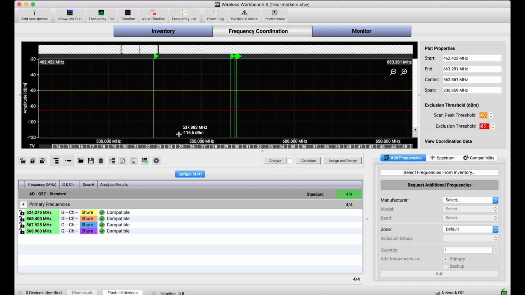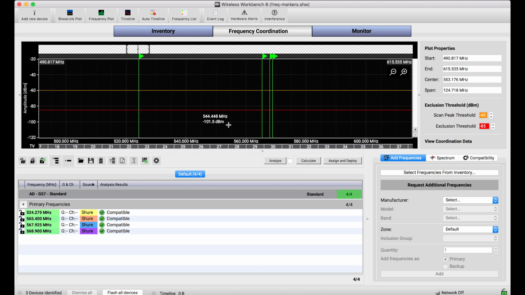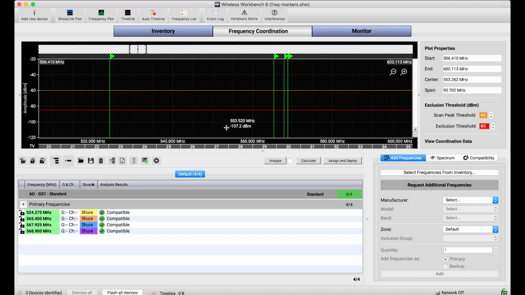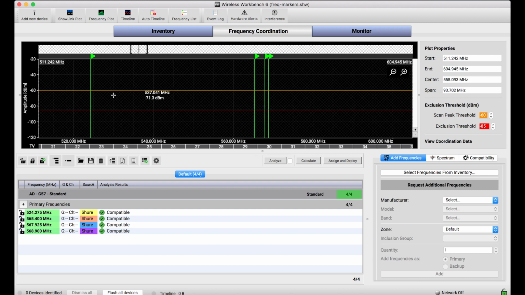So when I calculate these frequencies, you'll notice that there's no scan data or anything I've loaded, so the frequencies are just placed somewhere where they're compatible with one another. And these markers show up as green. They're green markers with these right-pointing triangles on the side. And I just want to decode each of the aspects of these markers because each part of it means something.